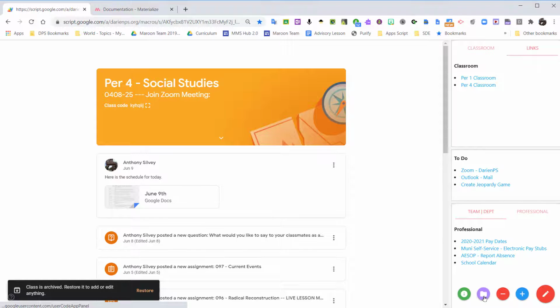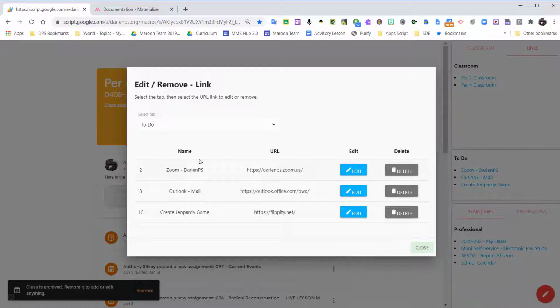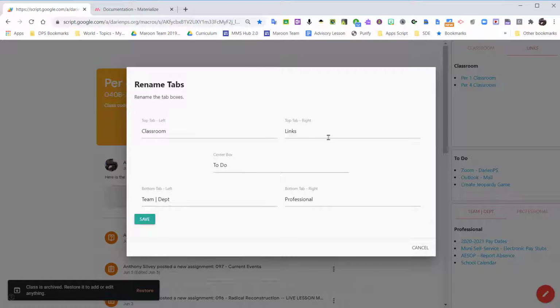To change the names of the categories, so we're talking about these items right here, we're going to click on the lavender folder. We can now enter the new names. This is set up similar to how you see the tabs over here on the right-hand side.